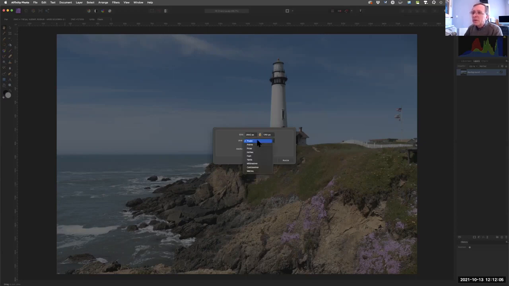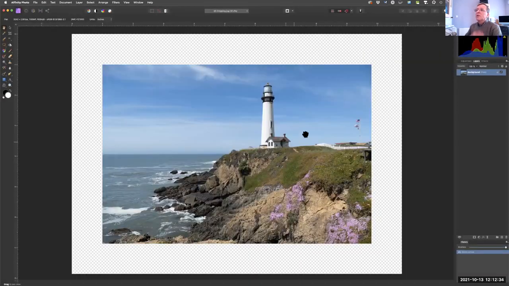Now, units in pixels is of no use to me. I'm going to change to inches. I'm also going to unlock this padlock because I want to add exactly 2 inches to the width and exactly 2 inches to the height. So I'm going to change that 8 to a 10. And I'm going to change that 5 to a 7. And I'm going to click resize. So what we have now is our lovely image with a 1 inch wide border around it.